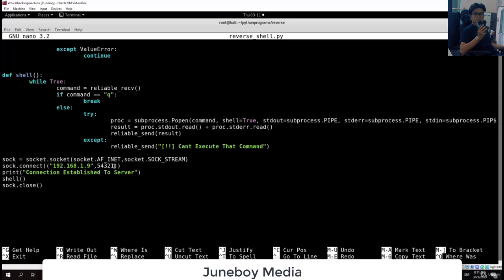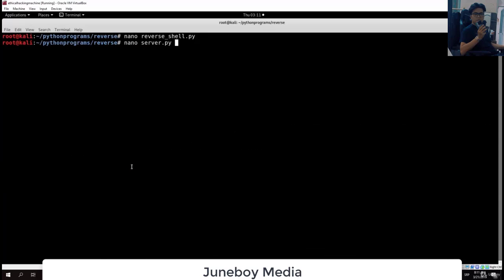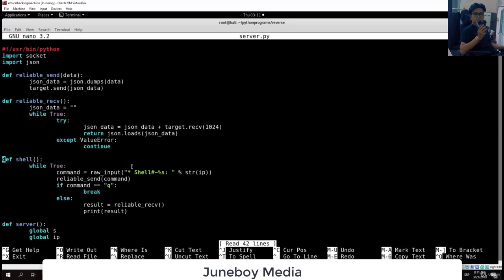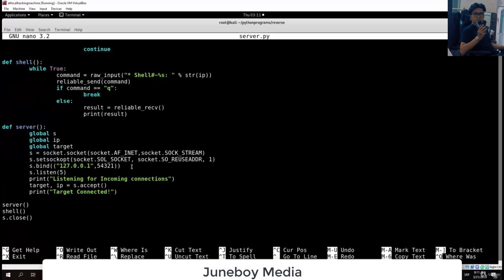Another thing to make sure is that the port isn't in use on your Kali Linux system, so keep that in mind as well. And this should be good to go. Now we need to change these things also in our server, so nano server.py. In our server we can see we have similar functions: for sending and receiving data, the shell function which sends the commands to the target system, and the server function which performs the connection, or basically the listening part of our server.